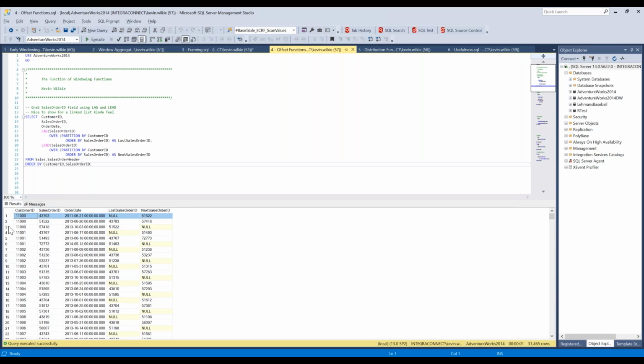So let's look at our favorite customer here, 11,000. Same 3 orders. For the first sales order, there is no previous sales order. We truly are at the first, so there can't be a last sales order ID. But we do have a next, and as you can see, that corresponds with this number down here. When I get to this sales order, we have a last or previous, because that's 43793, which you see here. And we have a next, 57418, which is here.